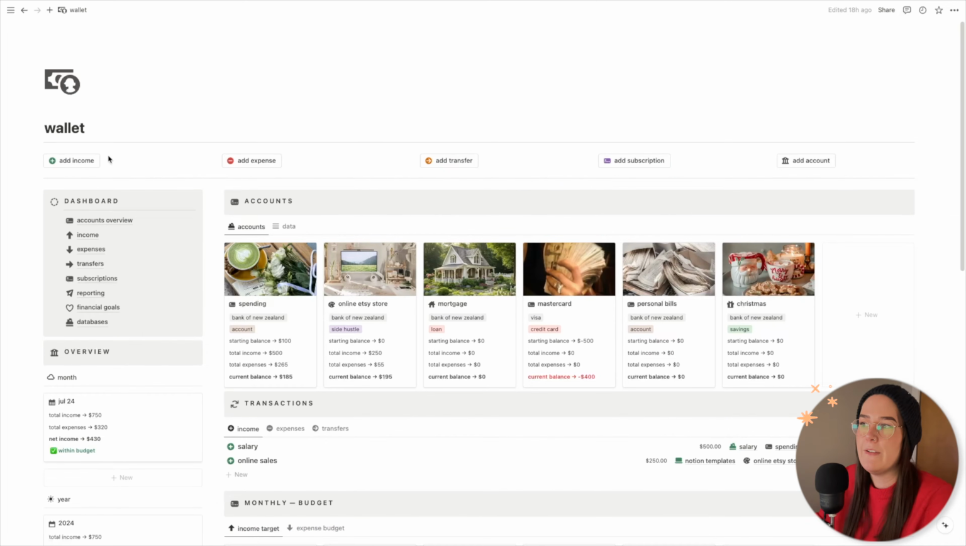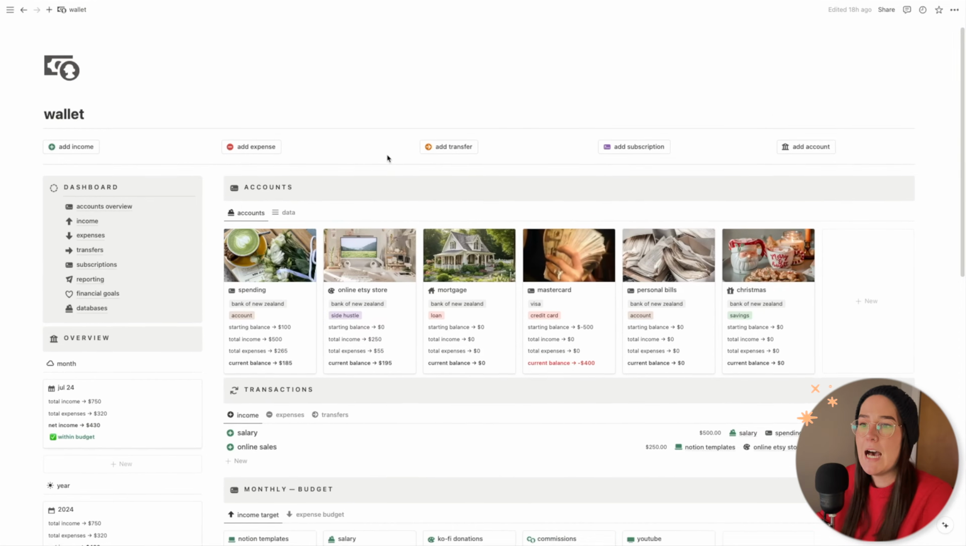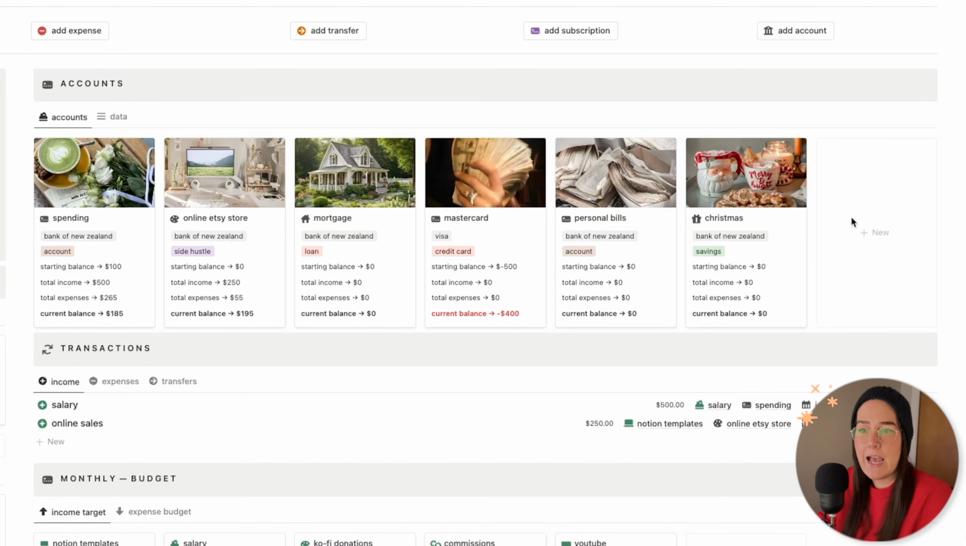So along the top, I have these quick buttons for you to add your income, add an expense, add a transfer, add a subscription, add an account. And this is just to make it easy for you. If you want to do this perhaps on mobile, there's just this easy button right at the top of the page. Underneath this, we have a view of your accounts.